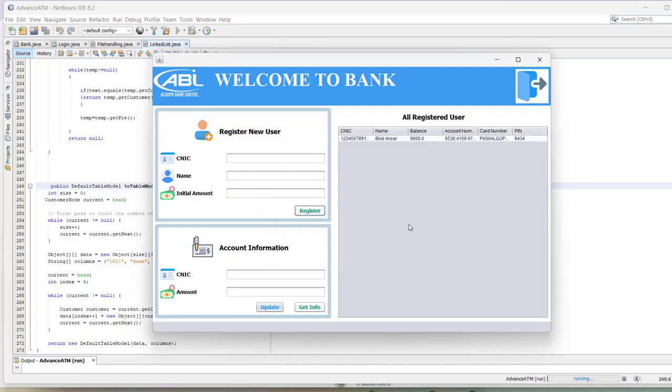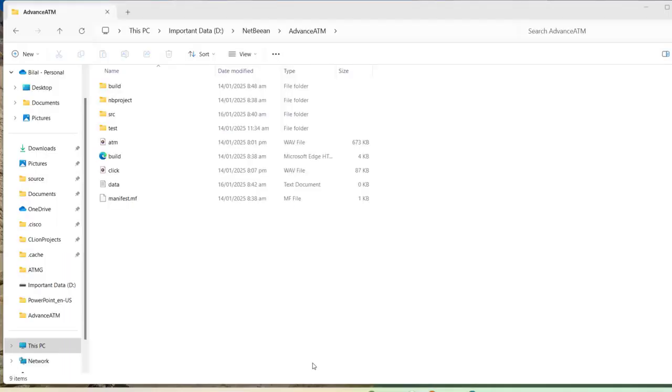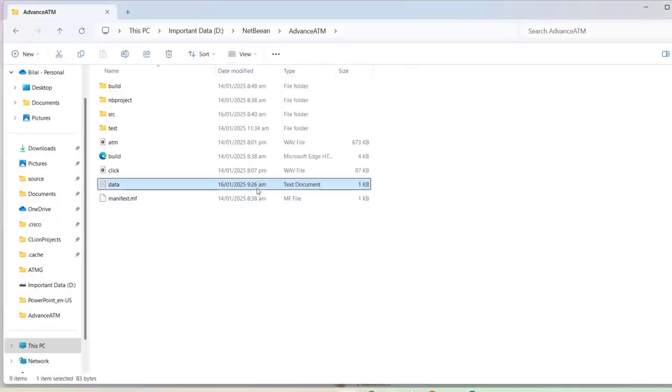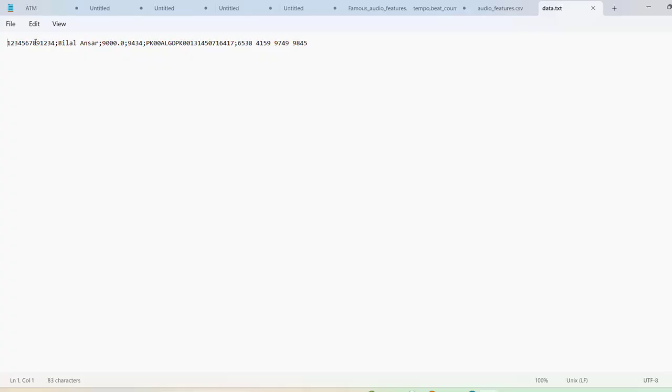You can see we display this data in our JTable. You may scroll like that to validate the view. I will also show you the data file. You can see this one is our data file. The text is stored like that, separated with semicolons.